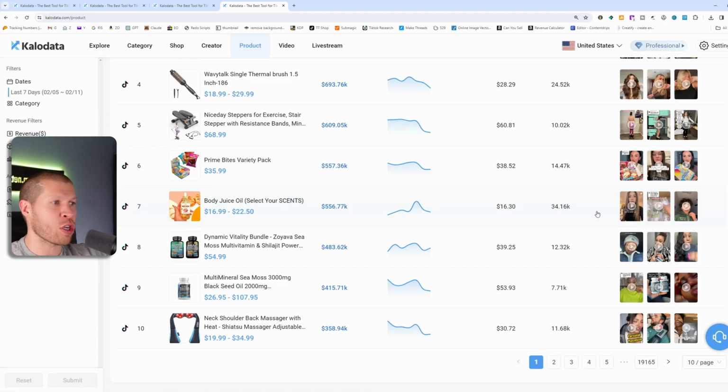So this is a game changer of a software. There's so many use cases of this, but I recommend downloading it, playing around with it, and it will show you what the winners within your niche are.